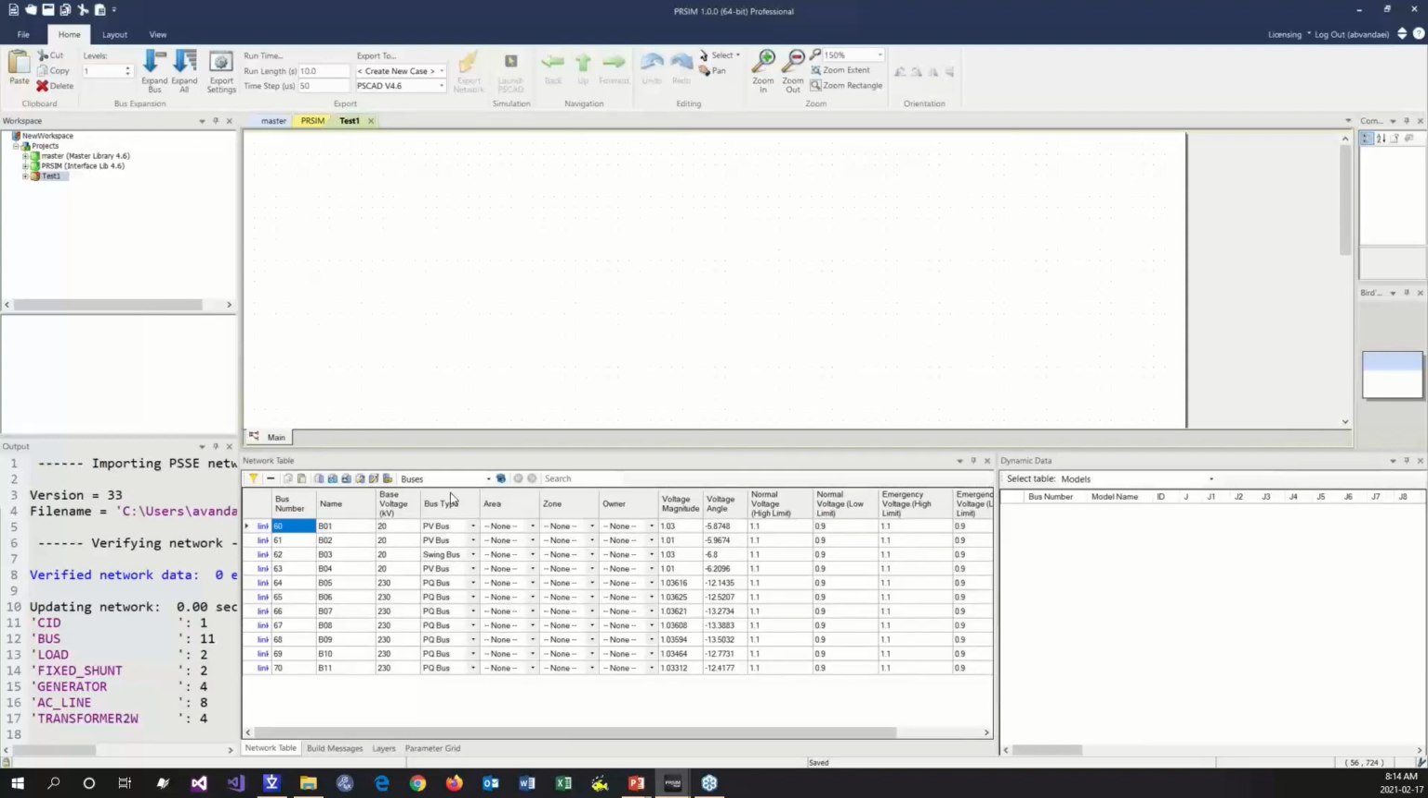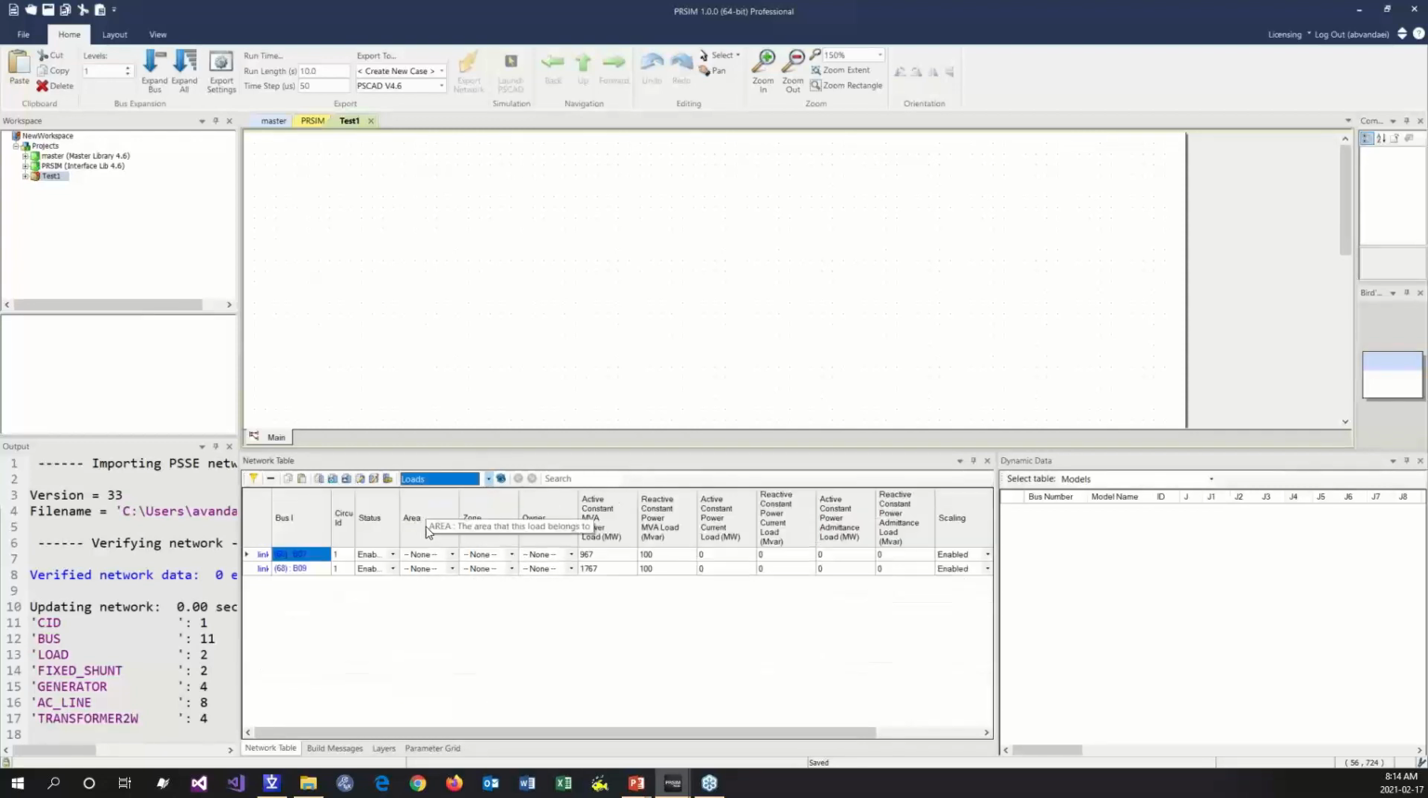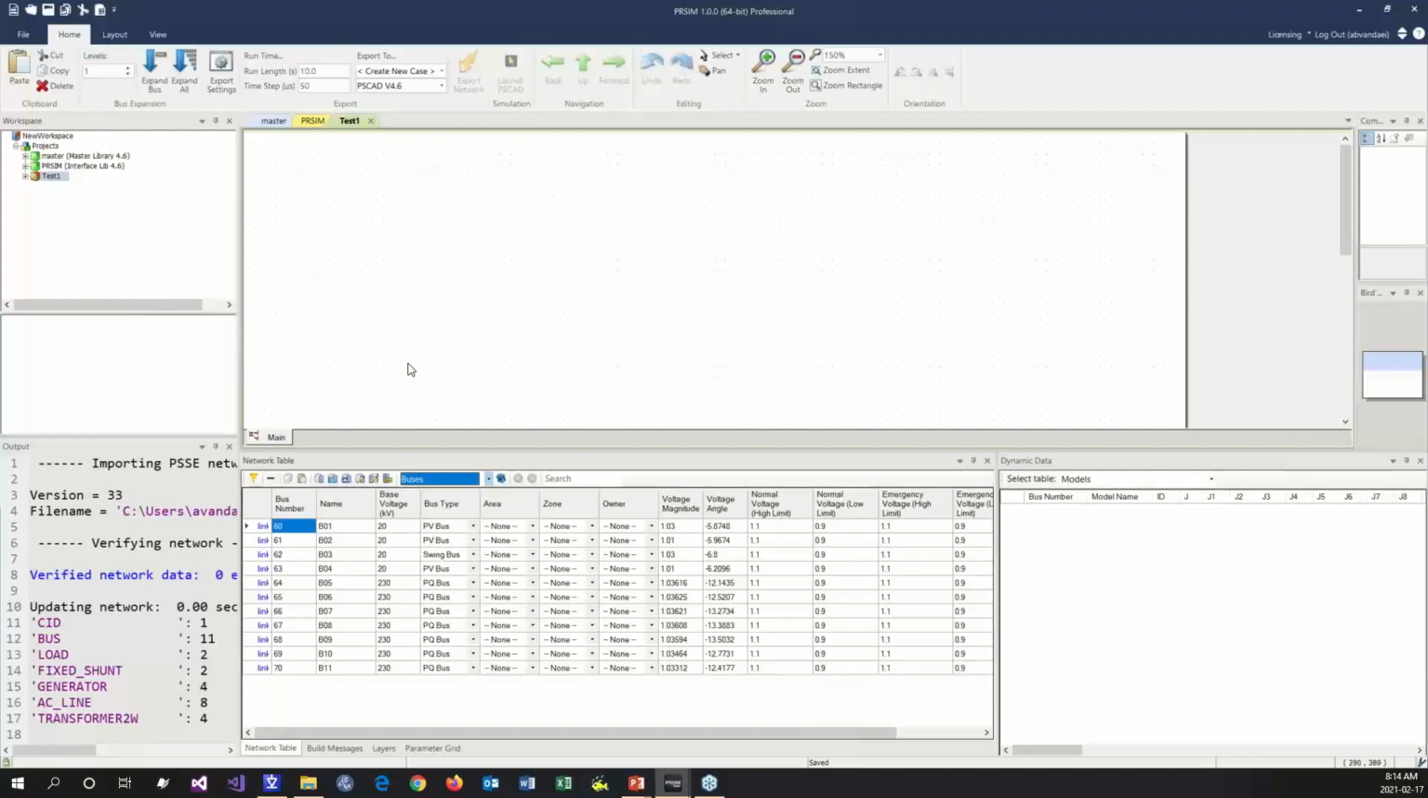At this point, you should be able to switch, from this drop-down list, between all the different categories that are provided to you to look at different components that are imported. For example, from the bus table, I can go to the load table to look at the two loads that exist. It's a really cool feature to see all the information here. And as I mentioned earlier, PRSIM keeps track of all this imported information.